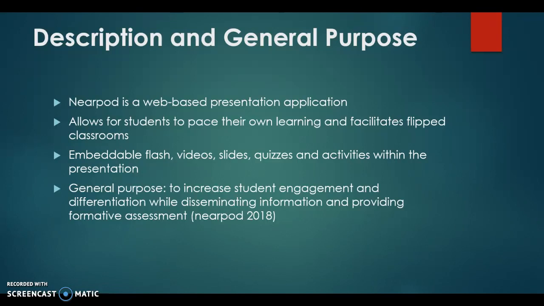For example, the different Flash applications you can put in, students are able to take like a virtual tour of a location, whatever that may be. There are several to pick from on the website. Obviously, videos, different other types of multimedia can be very engaging. And as you can see, the general purpose is basically to increase student engagement and allow for differentiation when giving information to students.